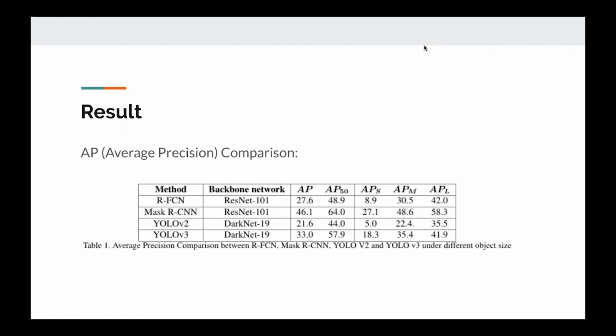The first category, AP, corresponds to the average AP for IOU from 0.5 to 0.95 with a step size of 0.05. AP50 is the AP score at an IOU of 0.5. The second category, APS, APM, and APL, correspond to the average AP for small, medium, and large objects in the image. We also specify the backbone network for the 4 models. For RFCN and Mask RCNN, we use ResNet 101, and for YOLO v2 and YOLO v3, we use DarkNet 19.